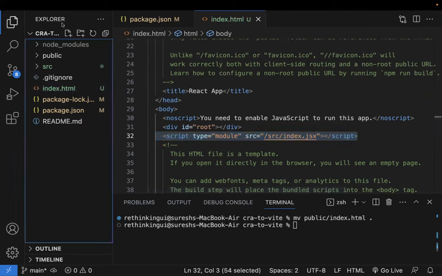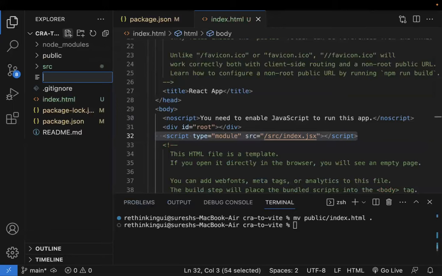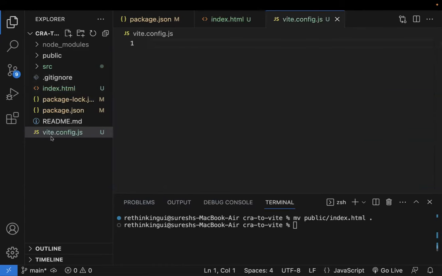Now at the root folder, this may be the sixth step, I guess, create a vite.config.js file. This is a configuration file. Why are we creating this? Because any Vite command you run in the command line interface will automatically search for this vite.config.js file and run accordingly. So that's the reason we have created this at the root folder.